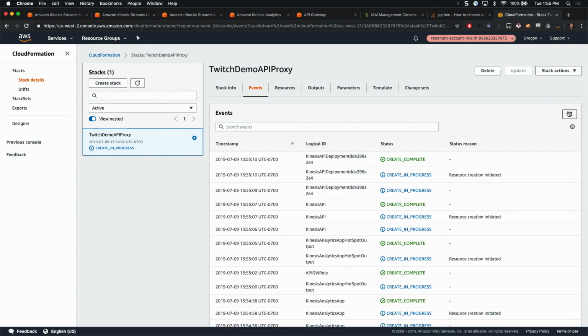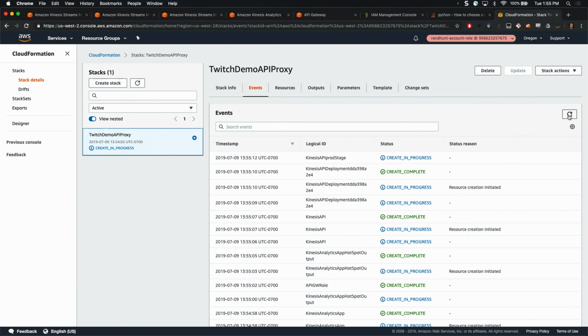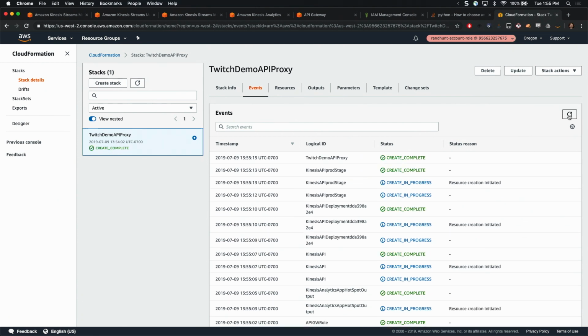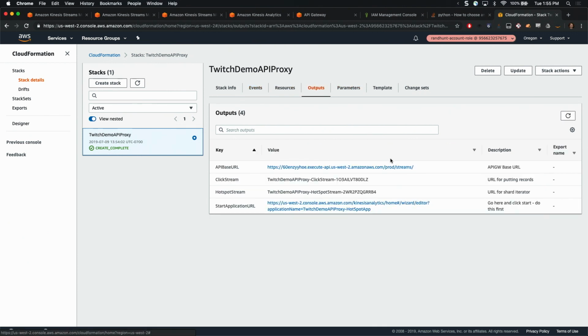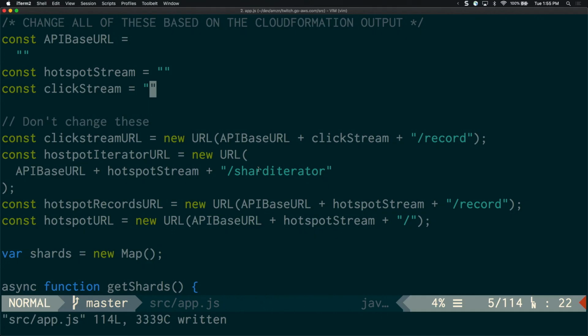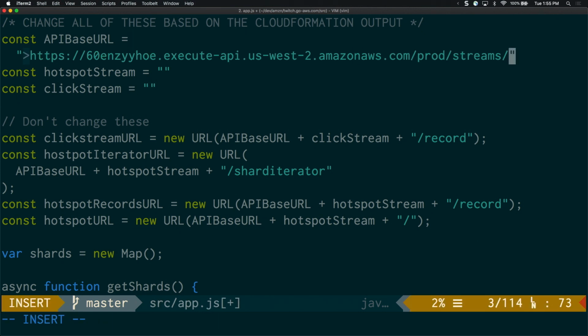So we're still going. I don't know why we're still going. It's almost there. Everything's creating. The API gateway is done creating. Oh, there we go. Output complete. Okay, so this is our base URL. So we're going to copy that whole shindig in.